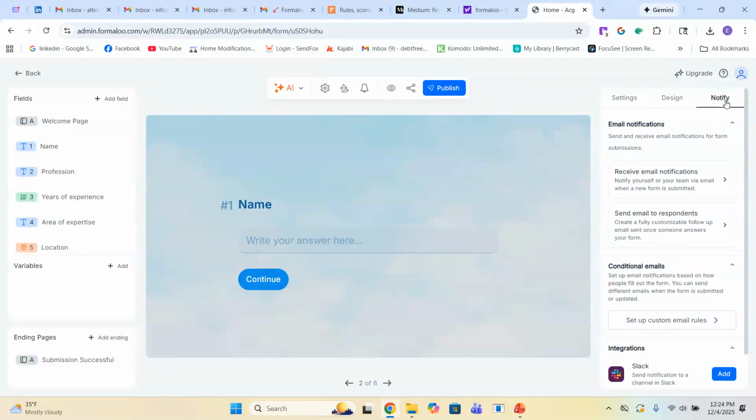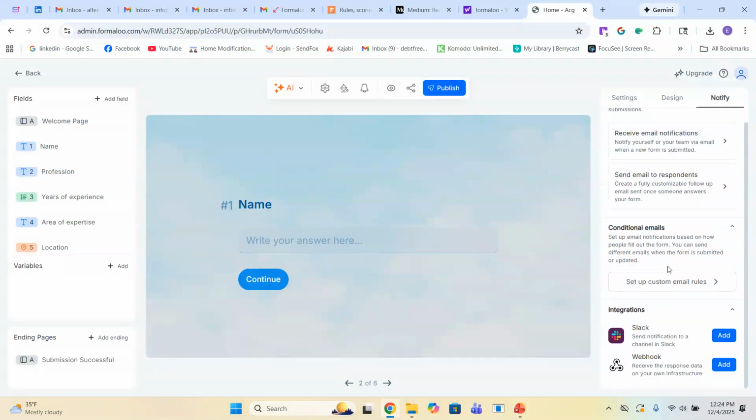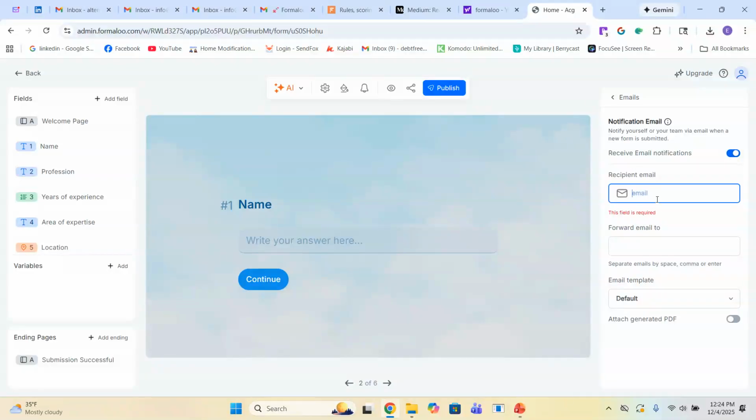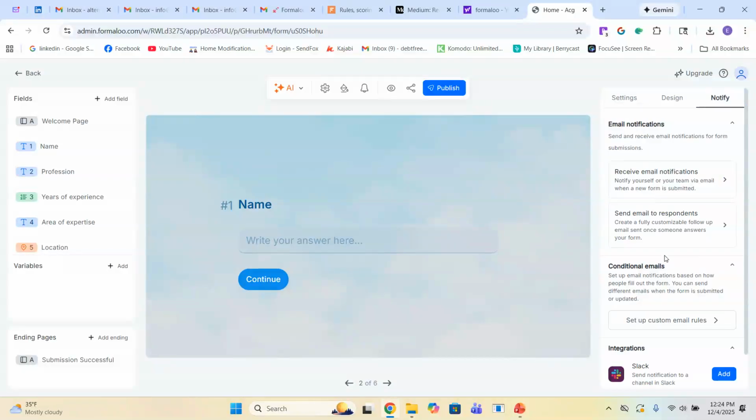Now let's go to notify. And this is great that you can set up Slack, set up webhooks, your conditional emails. I always like email notifications. Great. Great. Okay, let's publish this.